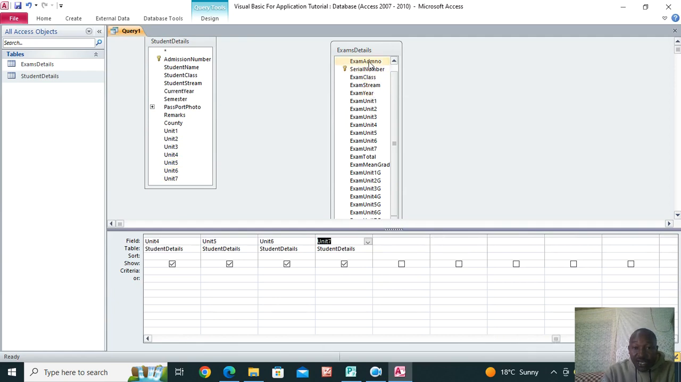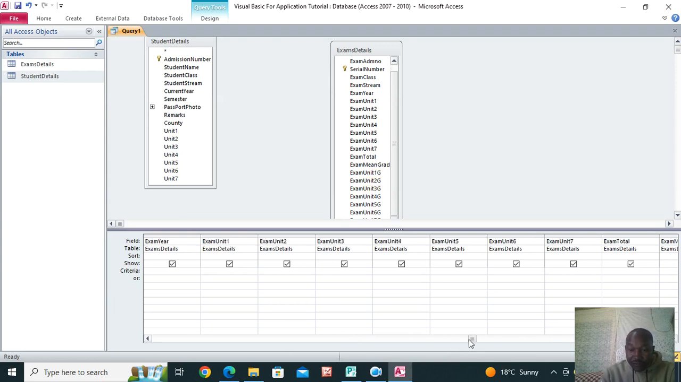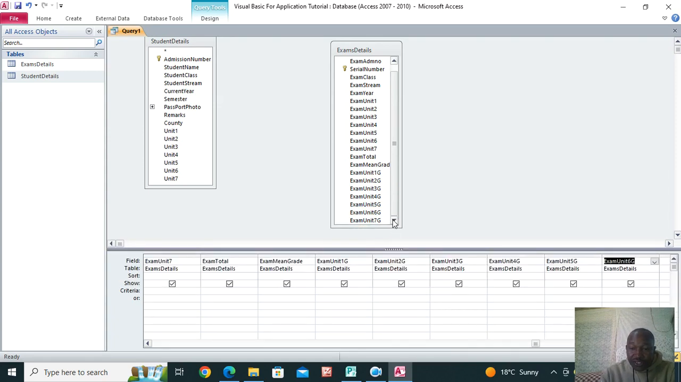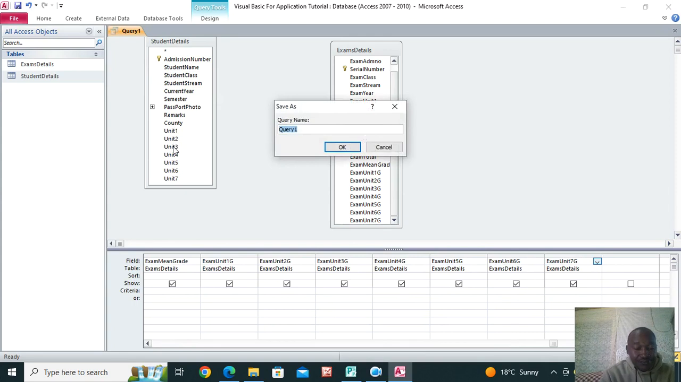So I go again to this one. I have the admission number. I have the class streams arranged here like that. So we go ahead. You want to see all of them inserted here. So we are in unit 2 grade, 3, 4, 5, 6. Remember, if you don't align it here, you'll get an error code, parameter value. So make sure you are very keen. So this is my query. I just save it as master query.